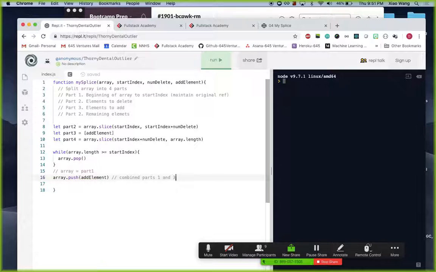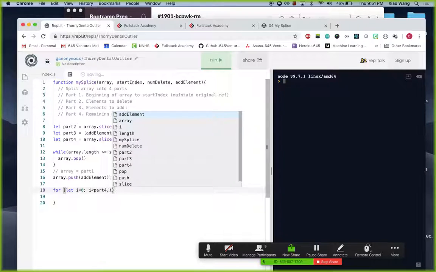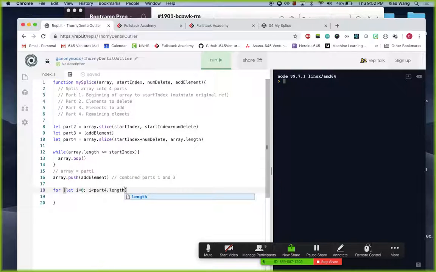Yeah. Cool. And then now all I have to do is add in part 4. Oh man, you should tell me these typos I'm making here. Okay, for part 4, all I gotta do is go back to my trusty for loop, let i equal 0, i is less than part4.length, and then i plus plus.